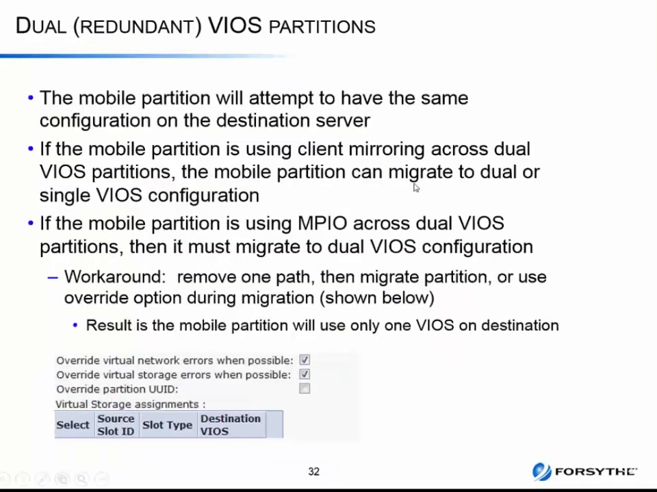If you are running dual VIO servers, the mobile partition is going to expect the same configuration on the destination server. So it's a little challenging to take something supported by a dual VIOS and migrate it. In fact, it will cause you problems because if you're using NPIO, where you have two VIO servers feeding paths in, it has to be dual VIO server at the remote end, or you have to remove all the paths to one of the VIO servers, and there's an override option you can use during migration. But you've got to remove all the paths first.